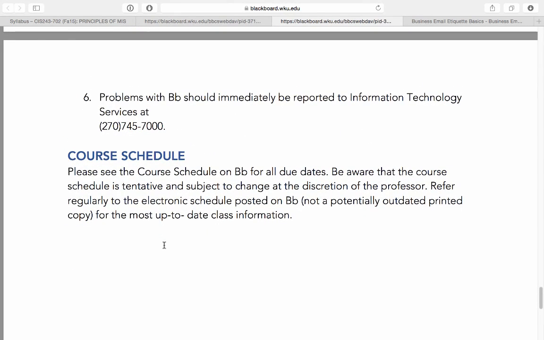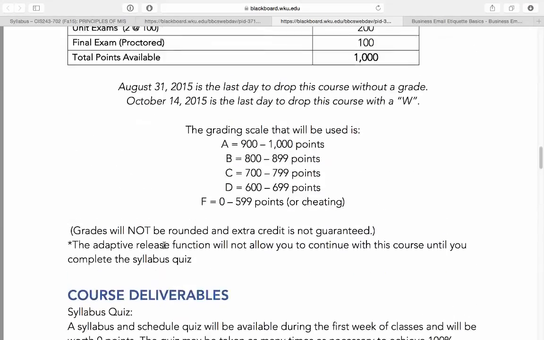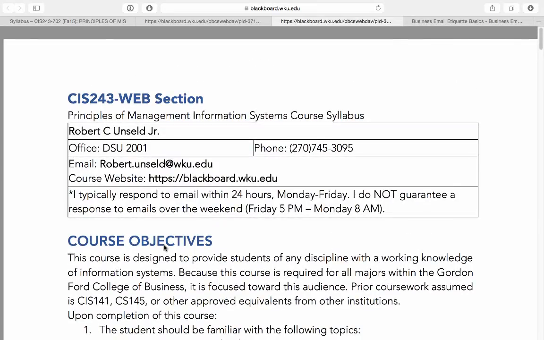The course schedule, this is the last thing we're going to talk about. The course schedule is posted. We're going to cover it in another video, and that wraps up the syllabus. So right now you should have all the information you need to complete that syllabus quiz. In that syllabus quiz folder, you're going to see the course schedule video. Review it.